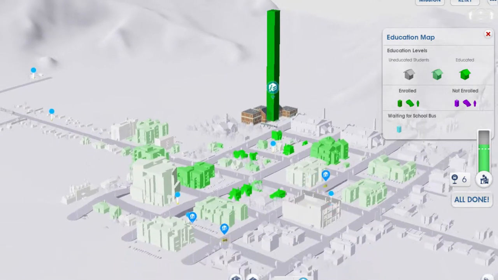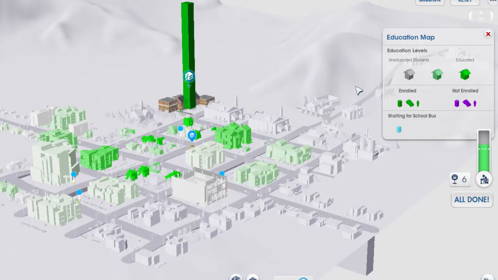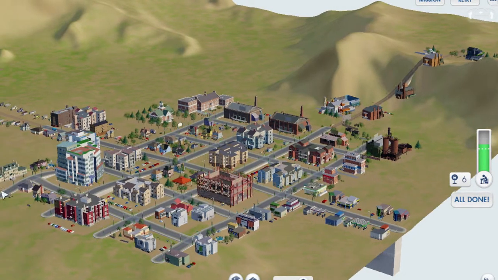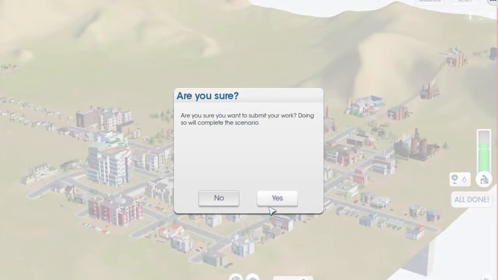But everyone around here is educated and going to school. There's not many people. There's someone here waiting for a bus stop, but people are not waiting long at all. So I think my bus system is really efficient. Normally the kids like to wait for the full 10 minutes. You can of course always press all done. So I'm going to submit that.